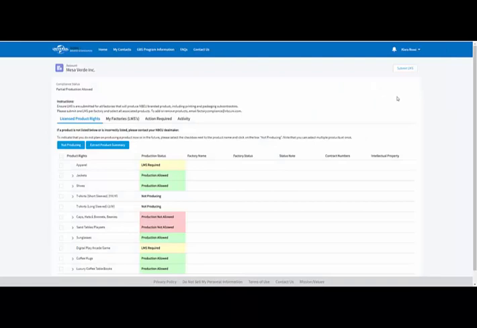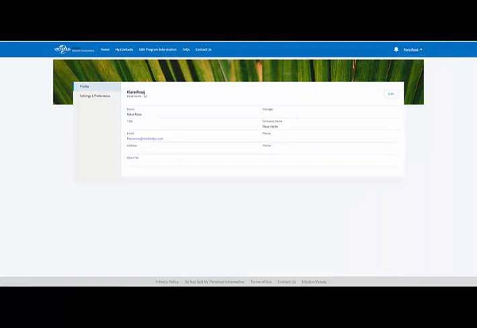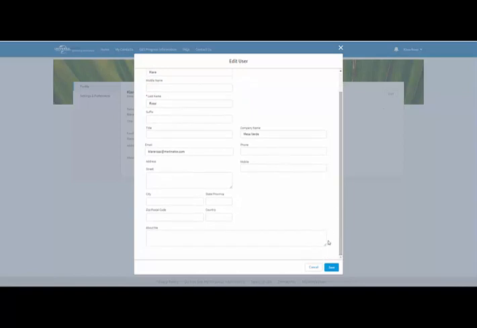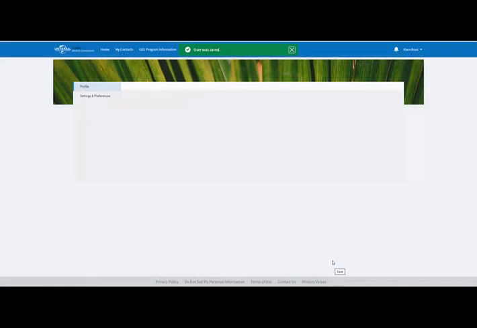Before getting into the details of the portal and the home screen, you should complete setting up your profile information. To update your profile information, click on the down arrow at the upper right corner of the screen by your name. Then click on the My Profile drop-down option and verify that you are on the Profile tab on the left-hand side. Click on the Edit button to update your name, company name, email, phone number, or address. To record your changes, click on the Save button at the bottom of the page.